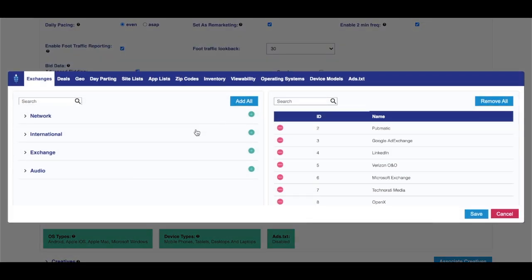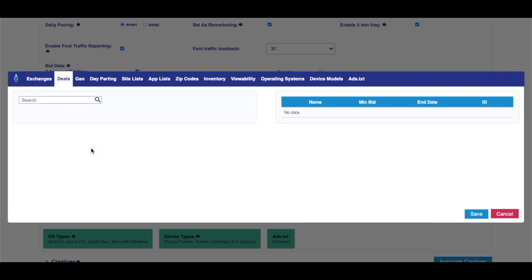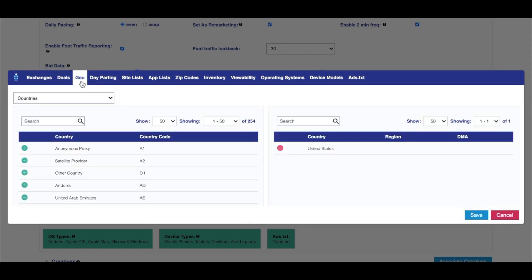In the targeting section of Pontiac, we'll be able to select any exchanges that we wish to deliver to. If we wanted to target these sellers, we can leave them. If we wanted to remove any, all we have to do is select this red minus button. For any deals that you have been granted access to, they will appear right here.